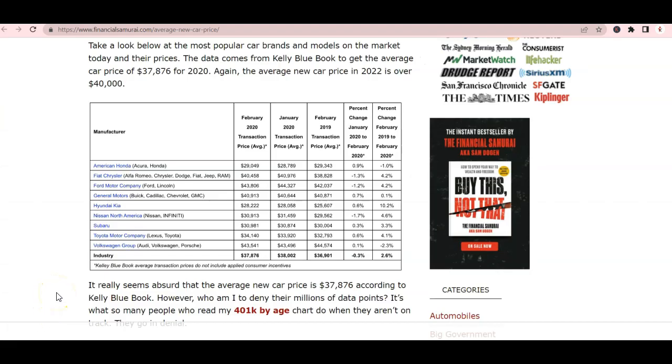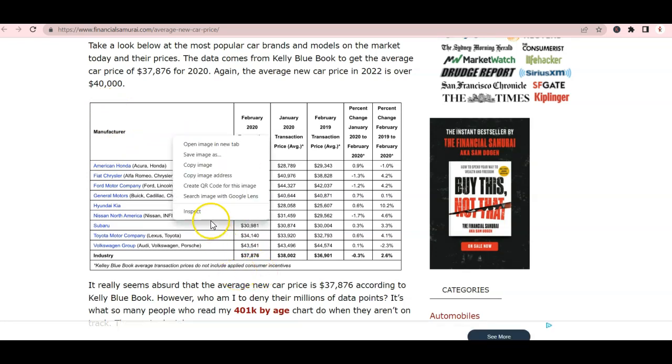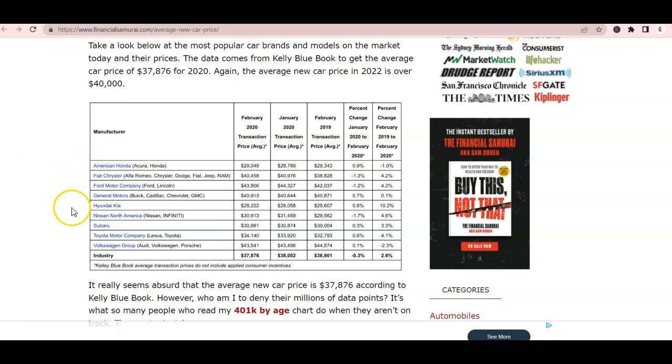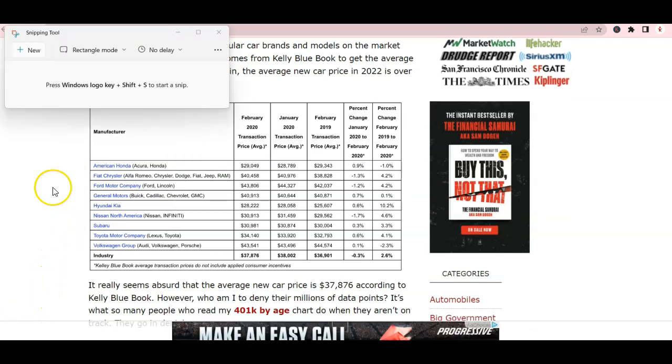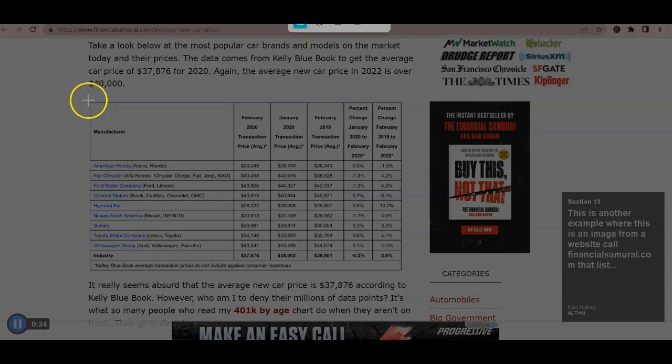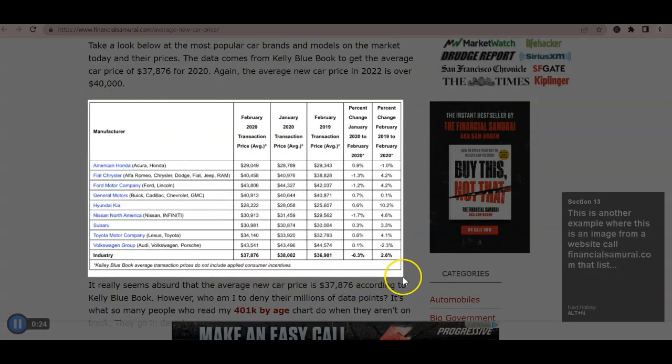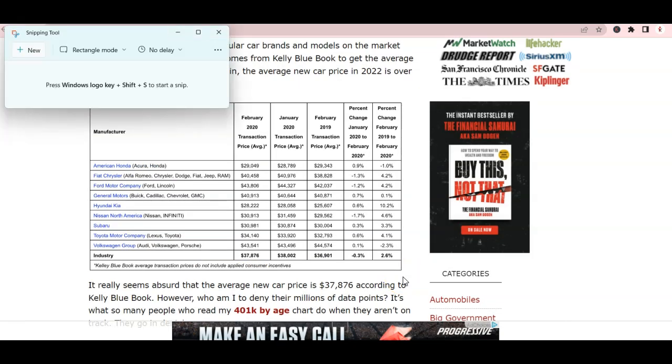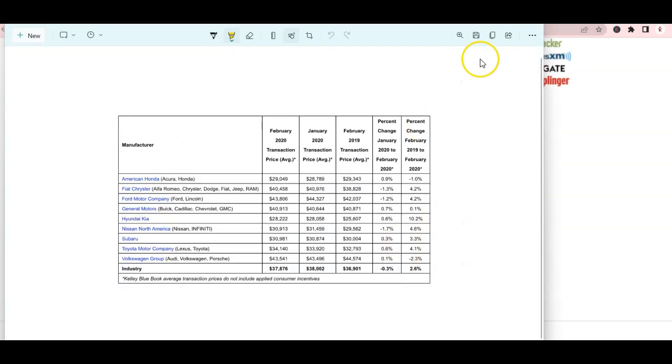This is another example where this is an image from a website called financialsamurai.com that lists the average car prices. So we cannot even copy the data and paste it in Excel even if we wanted to. So we will repeat the same steps by opening the snipping tool. Then we are going to click on the new snip button to take a screenshot. And now we can drag the selection that we want. Once the image appears in your snipping tool area, you're going to click on the upper right hand corner to copy that to your clipboard.